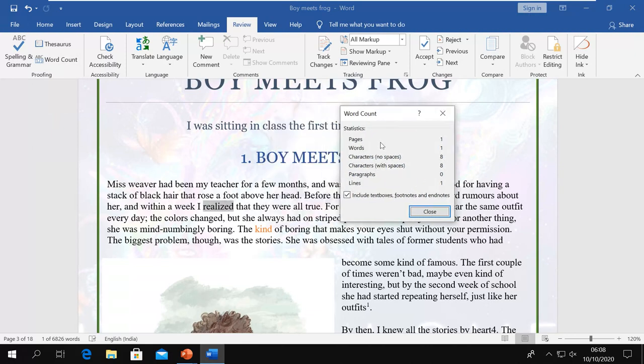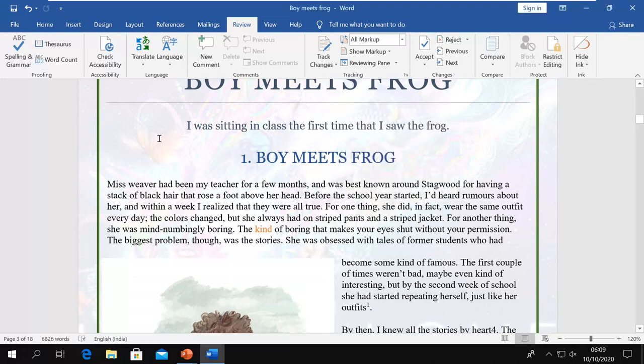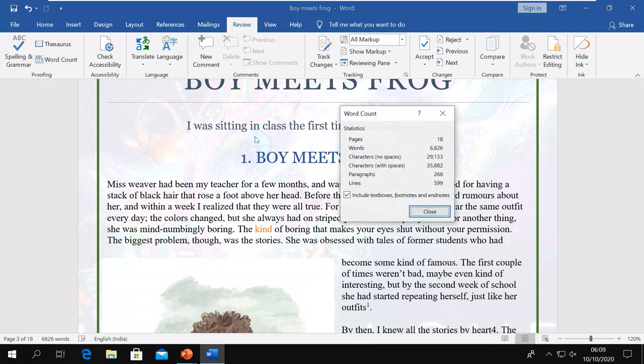The information about your document, that is how many pages you have, words, characters, characters with spaces, no spaces, paragraphs and lines. Now, include text boxes, footnotes and endnotes. What it is showing here is only the selected thing. Now I deselect that line, the word, and then I go here. Now it is showing the whole document information.